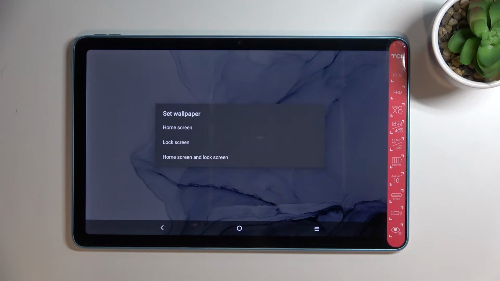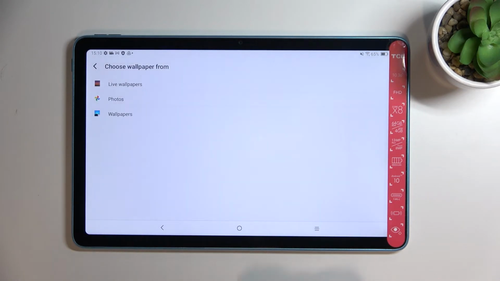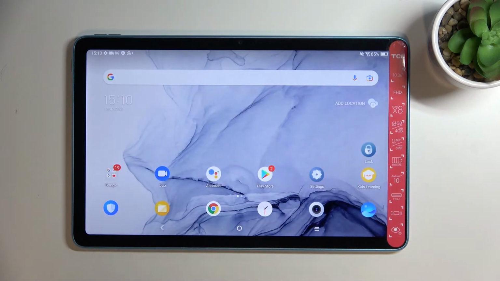And now let's decide where you want to set it. So you can set it as a home screen, lock screen, or both. And I will pick both options, so let me tap on it. And now we can go back and check, and as you can see, the wallpaper has been applied successfully. So actually this is it. This is how to change the wallpaper in your TCL TabMax.